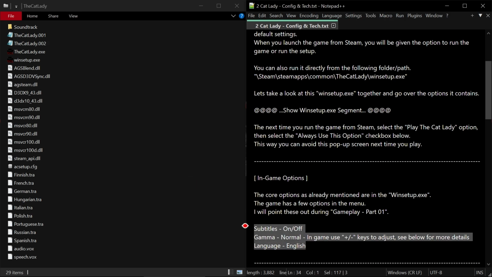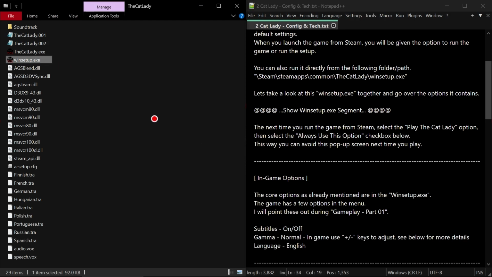But that's all you get in the game. At least you get a brightness option and subtitles. It's really nice. But the video settings and all that are all done through the when setup.